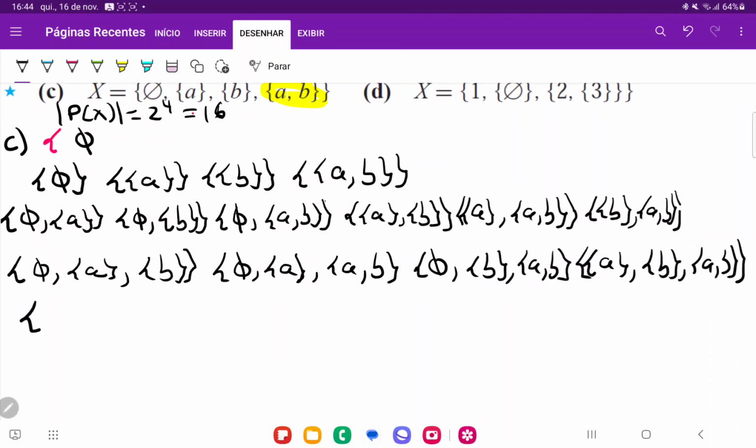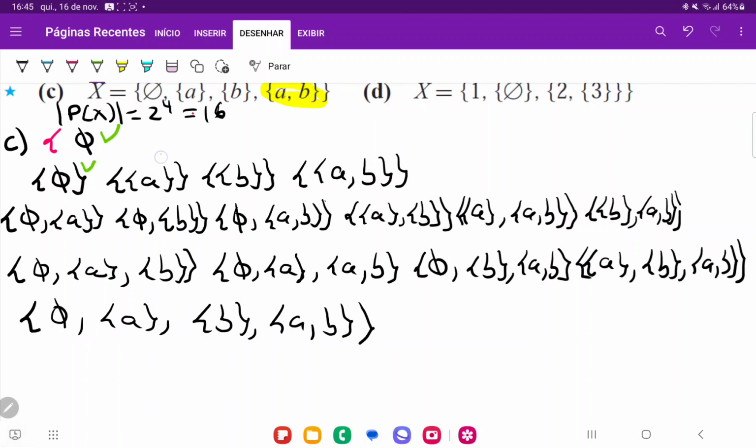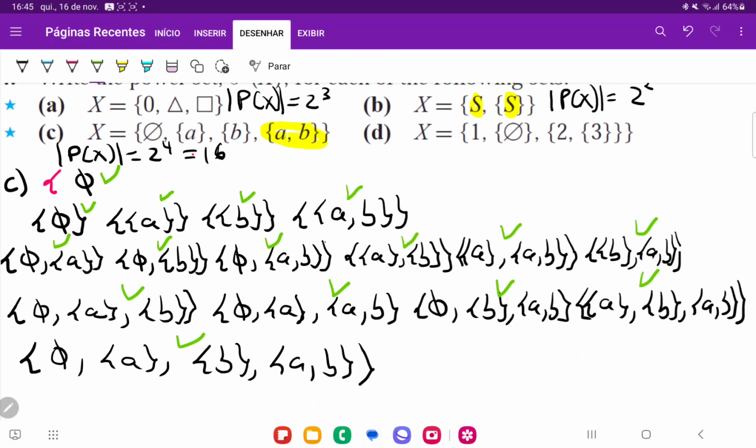So that's containing every possible element, right? And then A, B. Okay, so let's count how many subsets we have, just to see if we have 16. That's going to be 1, 2, 3, 4, 5, and then 6, 7, 8, 9, 10, 11, and then 12, 13, 14, 15, and 16. So that does add up, right? We found 16 subsets of the power set. So that is it for item C.